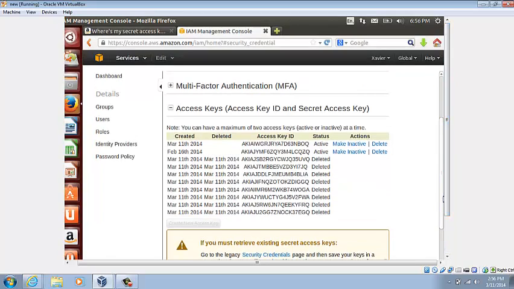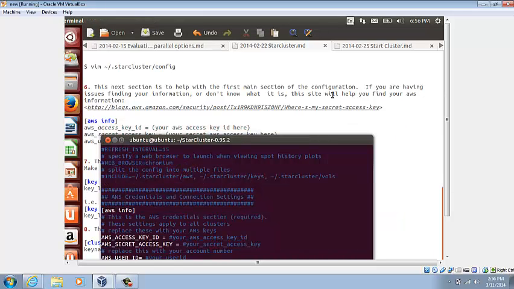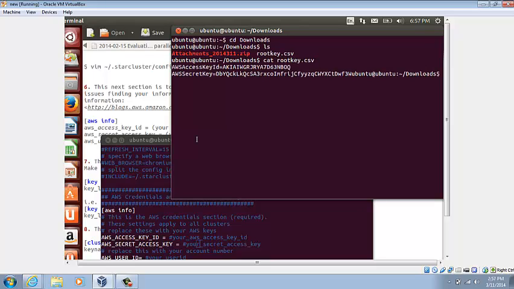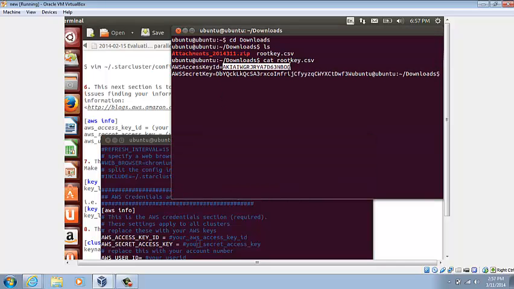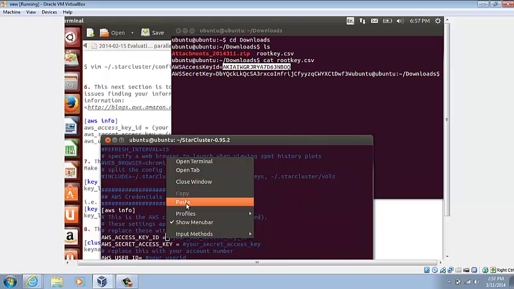Okay, so let's go back to the guide, back to the terminal I had open. Let's open up another terminal. Okay, so let's check that it downloaded properly. And it did, under rootq.csv, so let's open that up. Alright, so now we have the information that we want. Let's copy this. Let's put it in here. Paste.